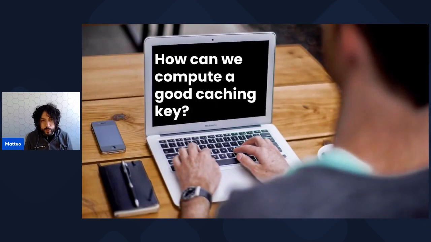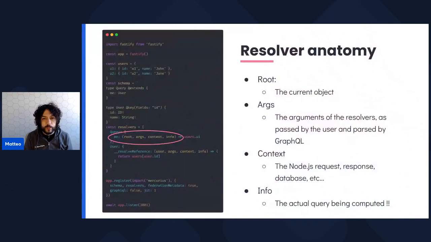However, we were at the point where we needed to compute a good cache key. Given the async function, in order to dedupe the call to a database, we need to make sure that we are using a good cache key. Well, reality is that we can do that very easily because every GraphQL resolver is an asynchronous function. So we can take the root object, the arguments, the context, which is the Node.js request, response, database, and so on, and the information about the query. We can take all that info and use it to compose a cache key.